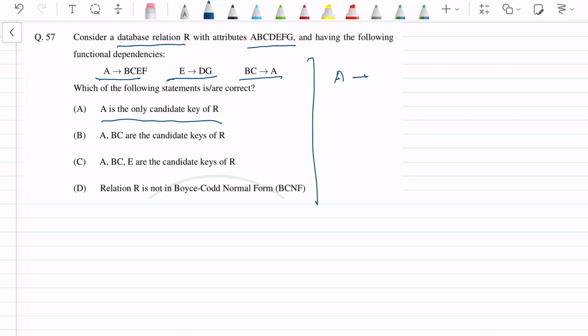So A determines B C E F, okay, and E determines D G, and A determines E. सो उस प्रॉपर्टी से A also determines D G, ठीक है, and A also determines itself. So A determines A B C, D E F and G. Okay, so A determines all the attributes of this table R. Okay, so A plus is a candidate key.